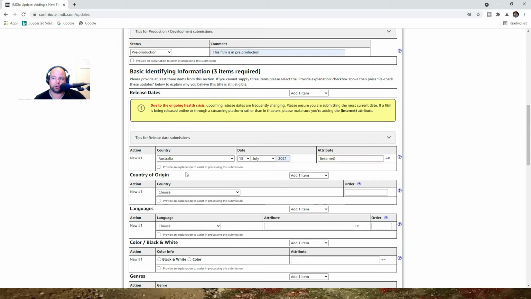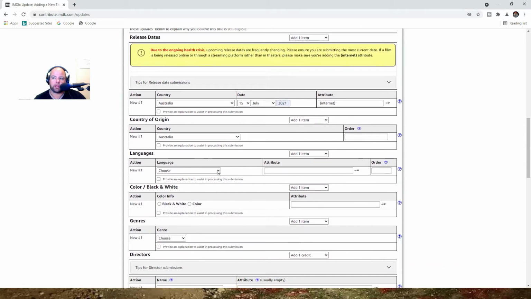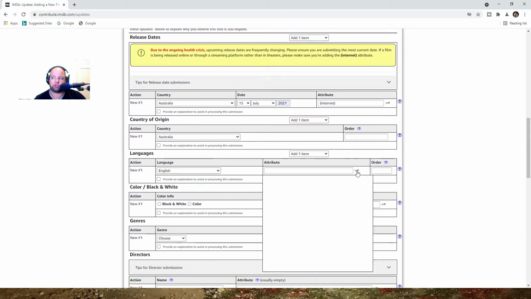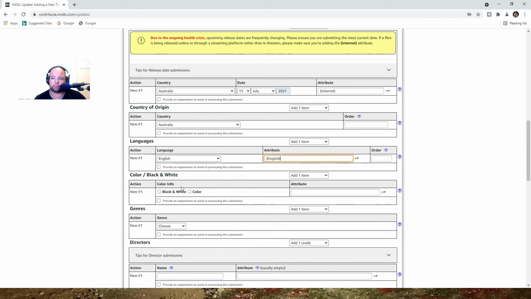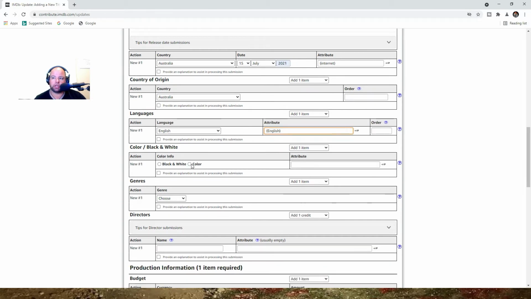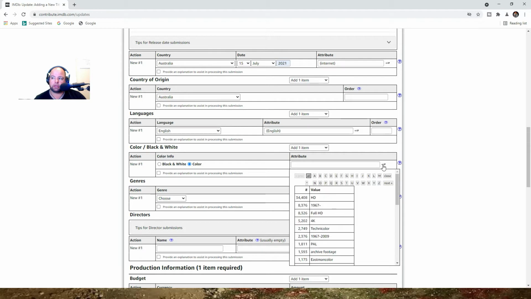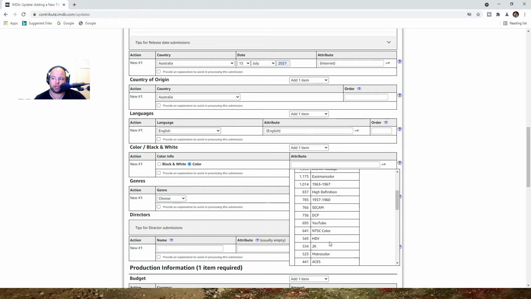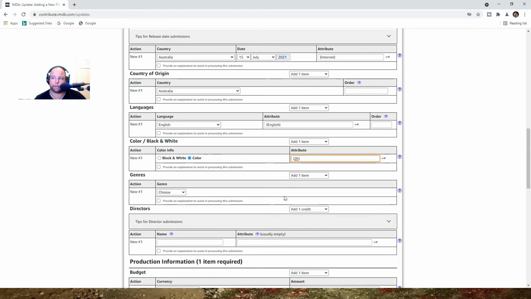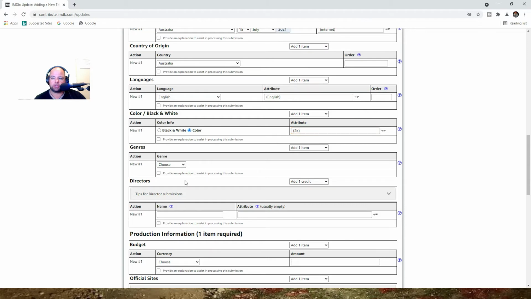Country of origin, where the film originated from, is Australia. Then you come down here, obviously you have your languages, you choose English. Attribute, you don't have to do attributes, it may ask you though, but most of the time you don't have to. You just put English. Obviously, colour. And then again, I just put them in because I just fill in as much as I can. You can either put full HD, 4K, usually I put 2K because most of it's recorded in 2K. Genre, let's just go drama. All right, and that's it.